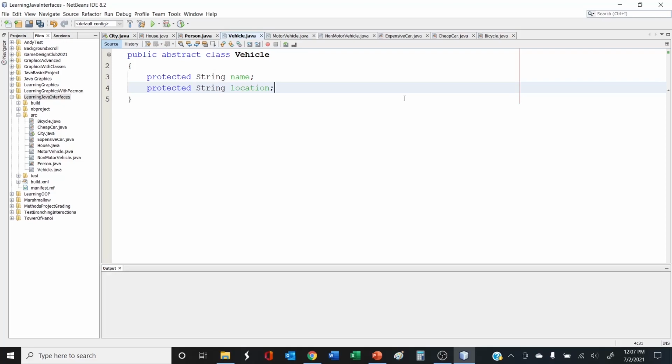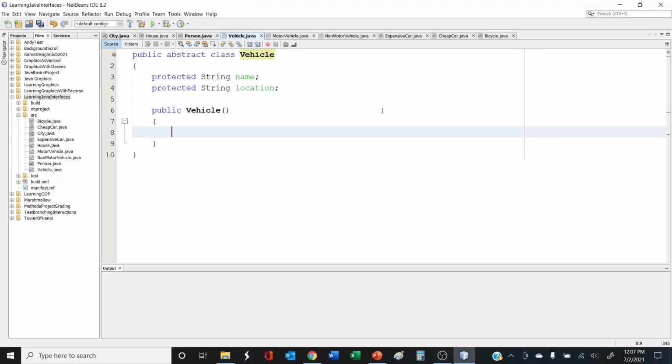And now we want to have a constructor. So let's create the constructor. Now in the constructor, we're going to want to set the location equal to home. All vehicles, everything is going to start at home, but we're going to want to set the name.